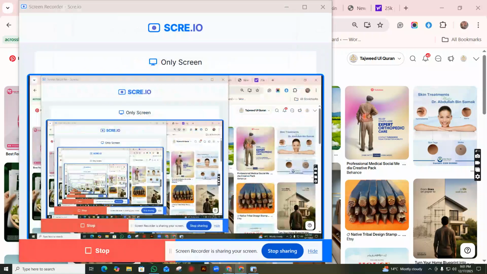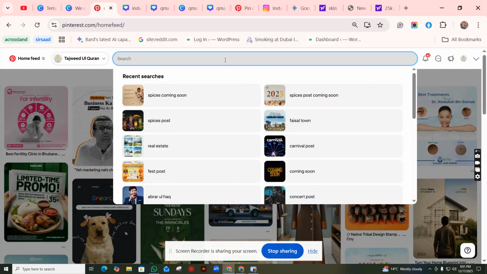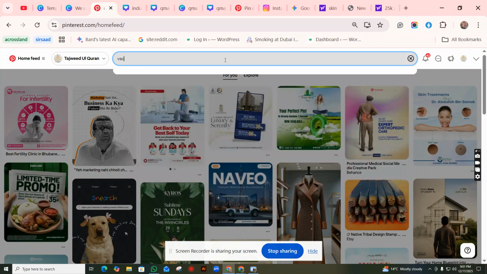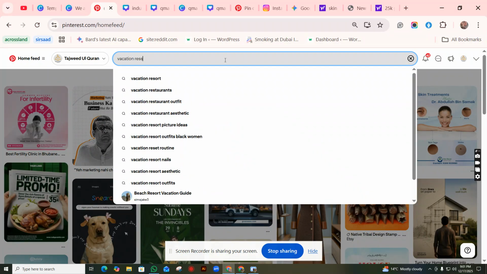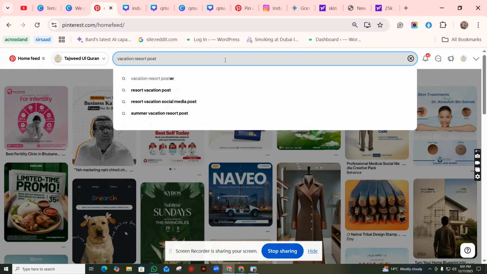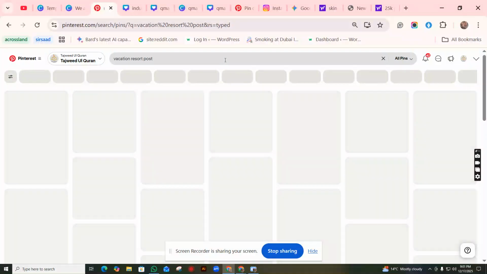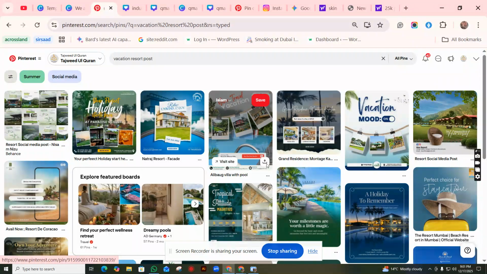So today's lecture is about how to create a post inspired by Pinterest. For example, I want to create a post on a resort. Okay, so vacation resort. Sorry, resort post. I will also write post because I want a post. So there would be different posts. I'm going to create it for an Instagram account.